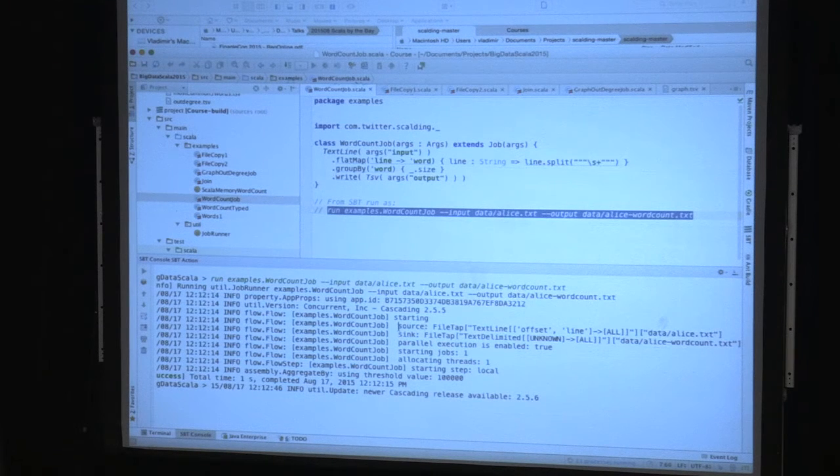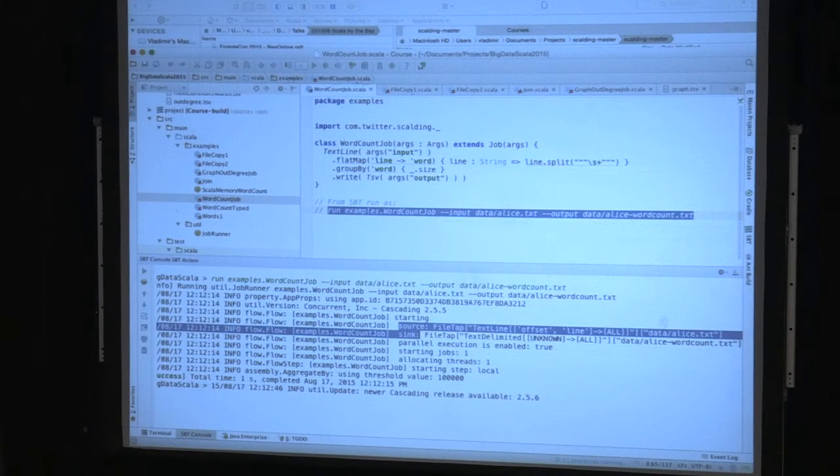And notice what is happening here. We have immediately information about the source and sink. And this is because the plan is first built, and then eventually optimized. And this information is coming from Cascading before it starts actually executing the program.